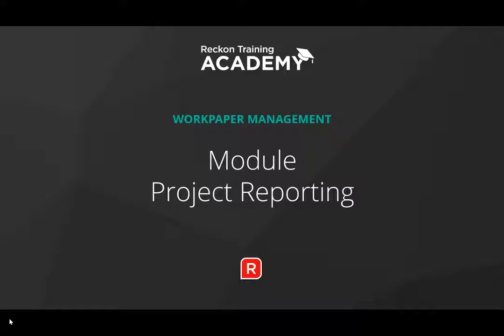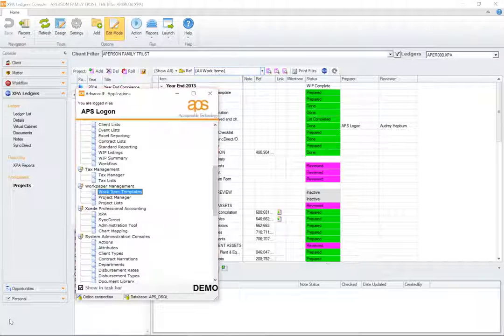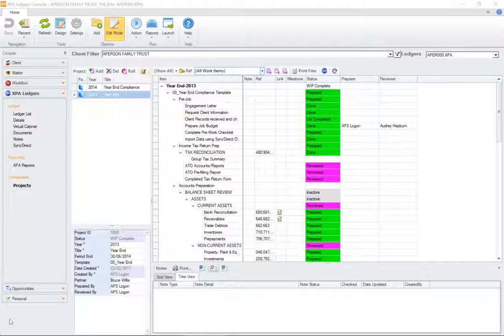Projects can be reported on from two different areas. They can be reported on from within the project area or through the lists function in Central Console. We are going to start in the project area.